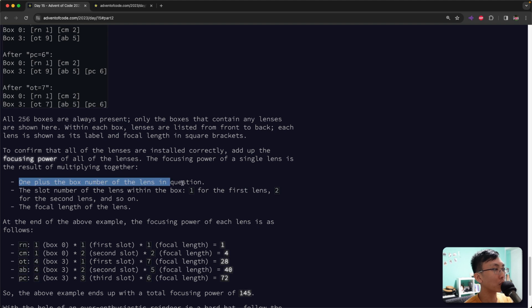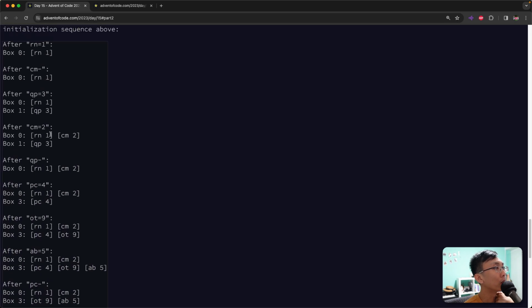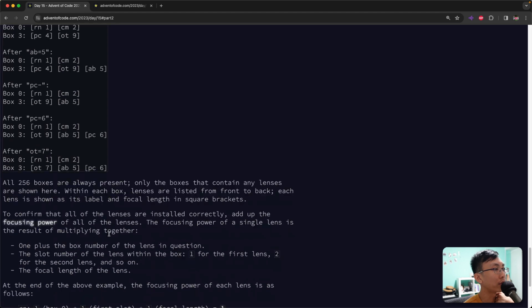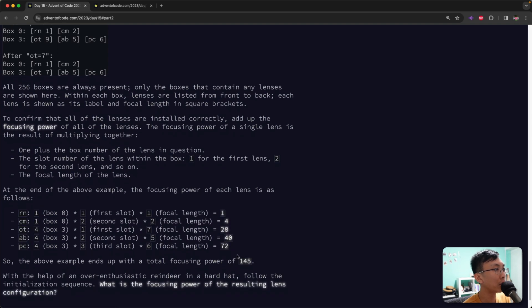So the box number plus 1: 0, 0, 3, 3, 3 becomes 1, 1, 4, 4, 4. Multiplied by the slot number of the lens within the box: 1 for the first lens, 2 for the second lens, so 1, 2, 1, 2, 3. And then the focal length of the lens. This one has focal length 1, then we have 2, and then 4, 9, 5. Wait, 7, 5, 6. So this is the focusing power, and the total focusing power is the sum of all of them.